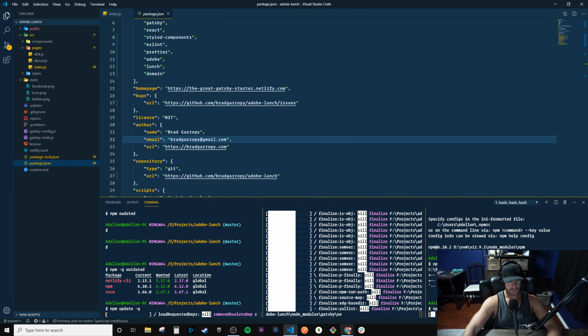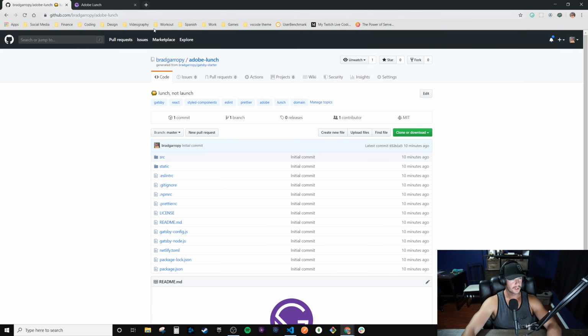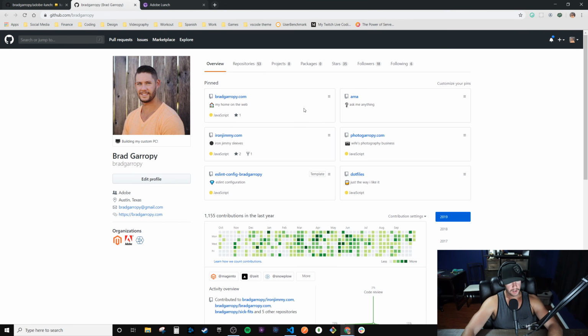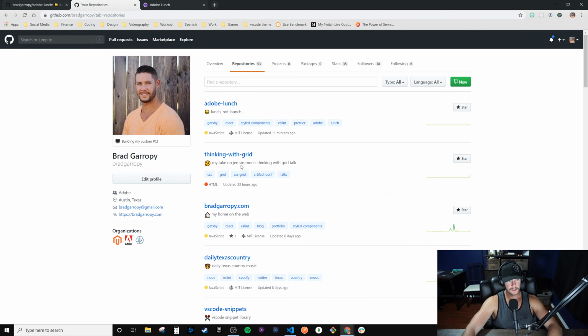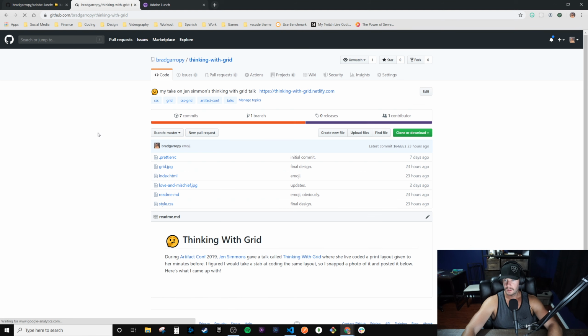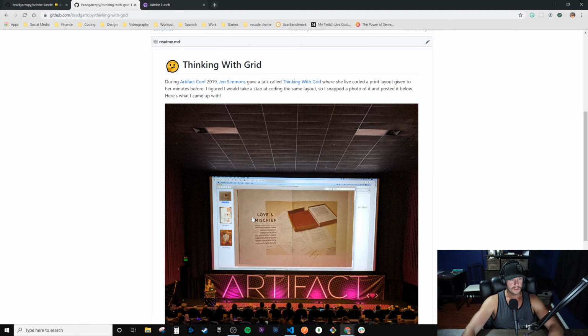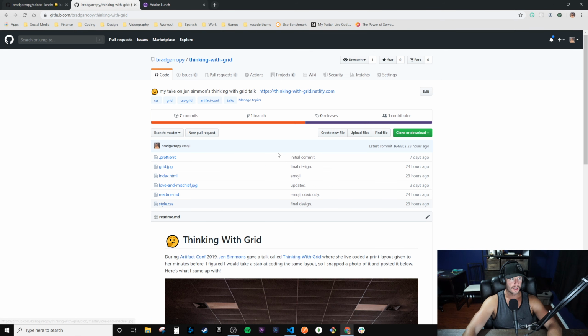All right. In the meantime, let me show you what else I was working on. I recently went to Artifact Conf, and there was a talk by Jen Simmons called Thinking with Grid, where she actually live coded this design. It's a little bit different, with the text kind of offset. And this is a design made for print. So I took a stab at this, took similar assets and tried to lay it out the same way. So this is kind of what I came up with.